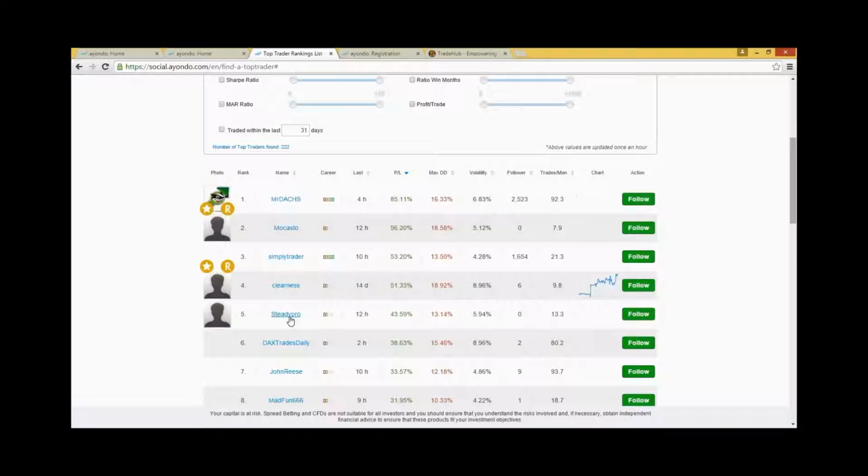Now, what you may have noticed is that on the left-hand side here on these photos, some of these traders have little symbols next to them. For example, Mr. Dax has a star and an R symbol. That is because he's our most popular trader, which would give you a star if you were in the top 10, and the R refers to him being a real money trader. This means that the trader's got over £1,000 in their account.